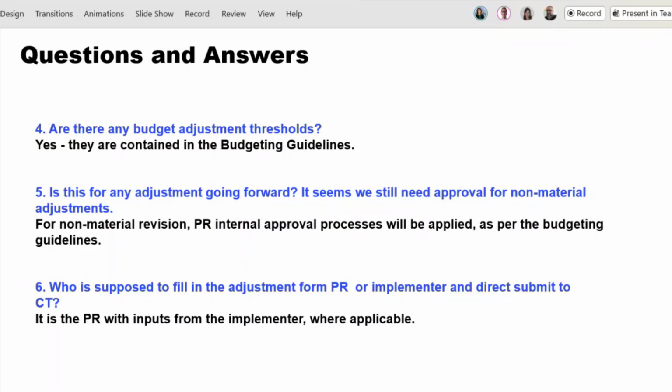Question 4, are there any budget adjustment thresholds? Yes, these are the thresholds that are currently defined in the budgeting guidelines. Is this for any adjustment going forward? It seems we still need approval for non-material adjustments. For non-material revisions, as the guidelines say, PR internal approval processes will be applied.